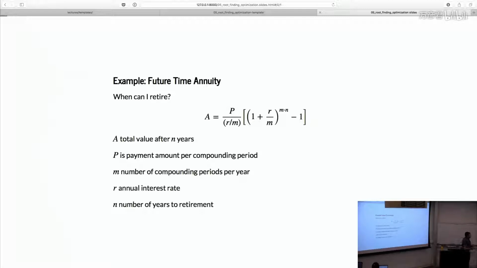Again, we have A being the total value after n years. So n is the time variable here, saying it's an integer, or maybe it could be a half year or something like that. That actually works as well. P is the payment amount per compounding period. M is the number of compounding periods per year. So that's why n has to be in full years. R is the annual interest rate, and n is the number of years to retirement.